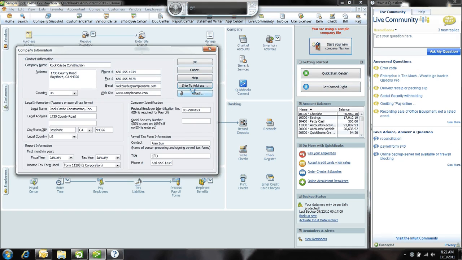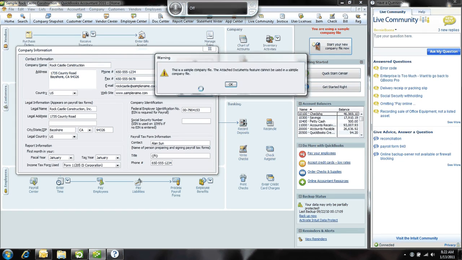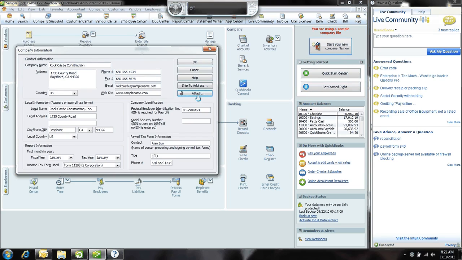And there is a button for attachments. Because this is a sample company, the attachment function is not enabled, so I can't display the whole thing there. But basically what you can do with this attachment function is, for example, if you have correspondence to and from a customer that complicates some billing you've done, you can scan those documents and attach them to the invoice that you have prepared in QuickBooks.